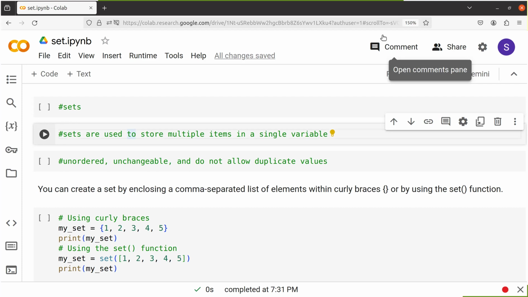Today I'm going to discuss sets. This is one of the data types in Python. Sets are used to store multiple items in a single variable. In these sets, we can store any data type, like a list, tuple, integer, float value, boolean value, or complex value. Any value we can store in these sets.